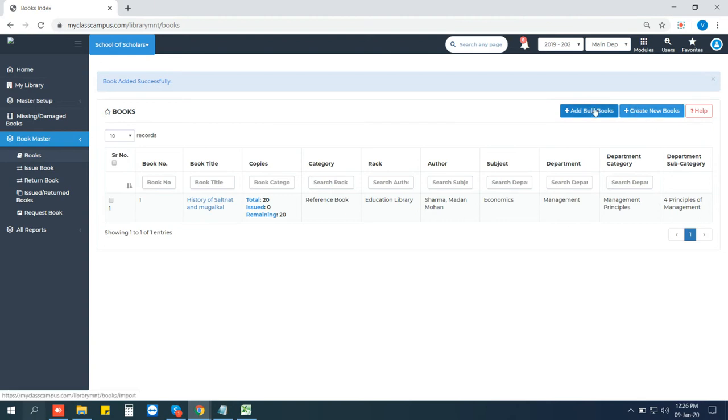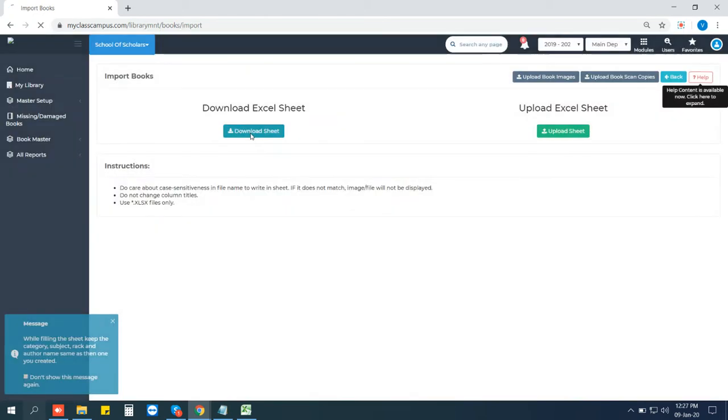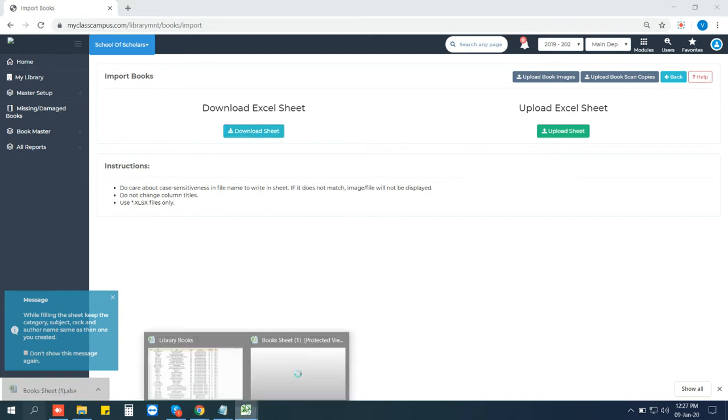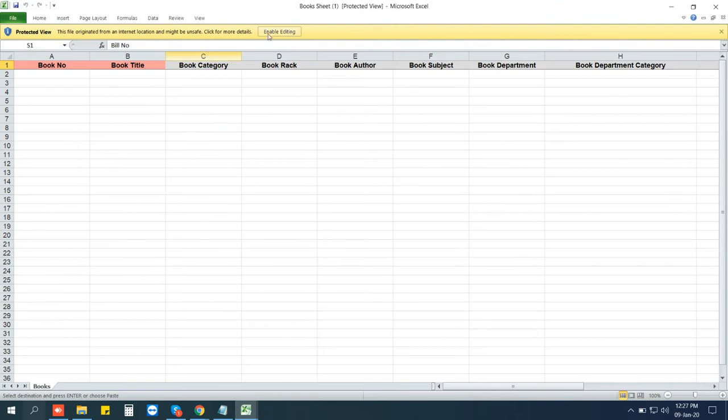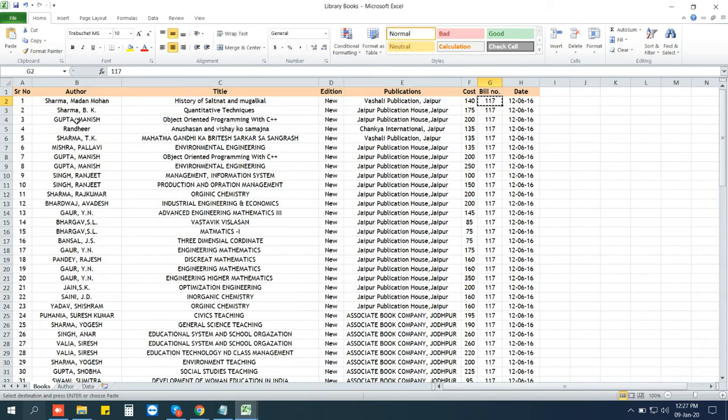Now I'll show you how to add multiple books. We'll click on add bulk books. It will take you again to the Excel sheet. We'll open that Excel sheet in the system. Here, as you can see, the book number and the book title are highlighted in red. These are the mandatory fields, as well as the number of copies, and the bill number, which we set in the customized field, is also a mandatory field. So we'll fill up these details.